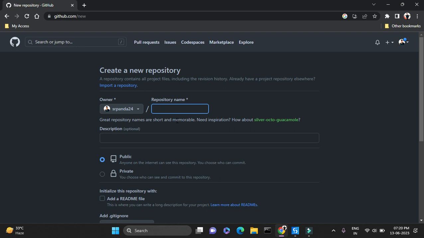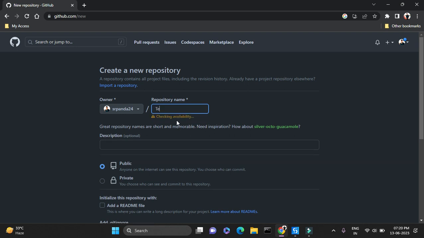For example, right now I'm just using something like test one two, I think test one two is fine. And if you want, you can also give a description, like this is my demo project. It's optional, so you can use it or not, it depends on you.